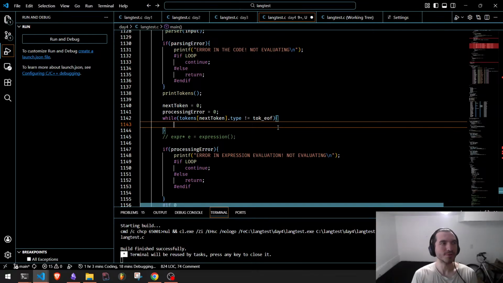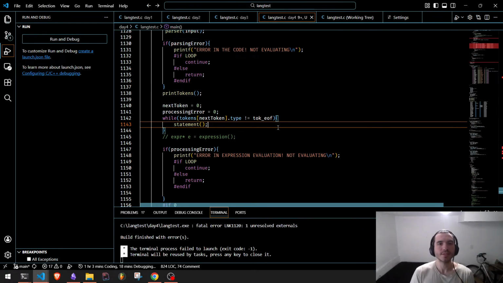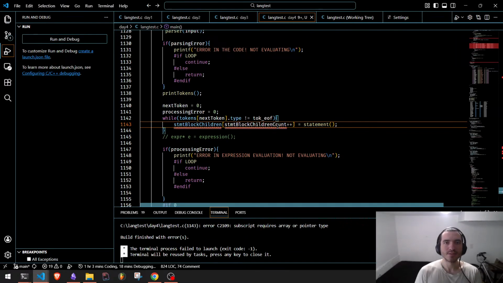So we can do, yeah, I guess we'll just call statement. We'll call statement, and it will return a pointer to a statement, and we will append it to statement block children. Statement block children count plus plus. Okay.